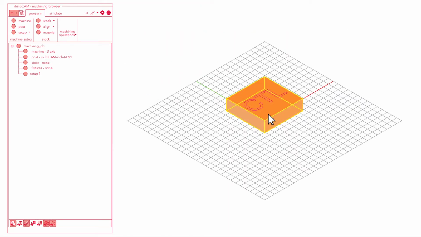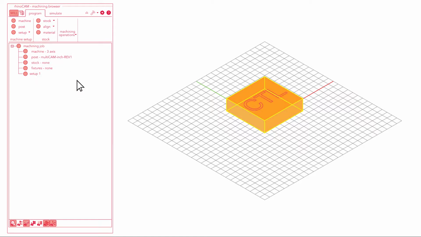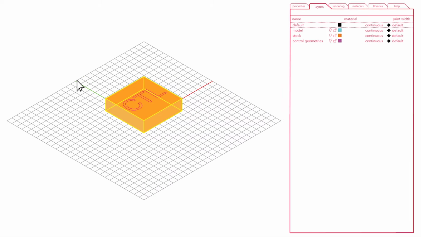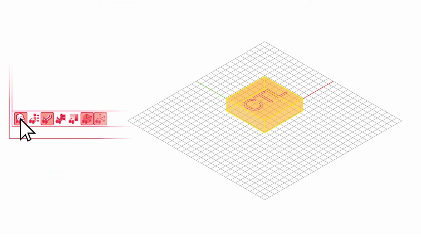Start off by selecting your modeled stock. Then, click on the Stock dropdown in the Program folder of Rhinocam and choose Stock from Selection. This tells the CAM program what and where your stock is. You can now turn off the stock layer in your Rhino model. In its place, you should see a new stock geometry created by Rhinocam. You can toggle its visibility in the bottom left-hand corner of the Rhinocam browser.